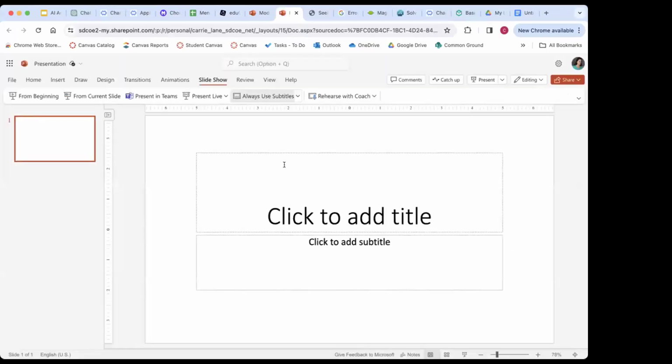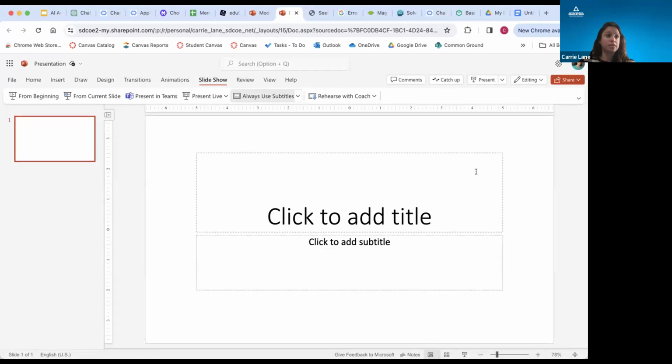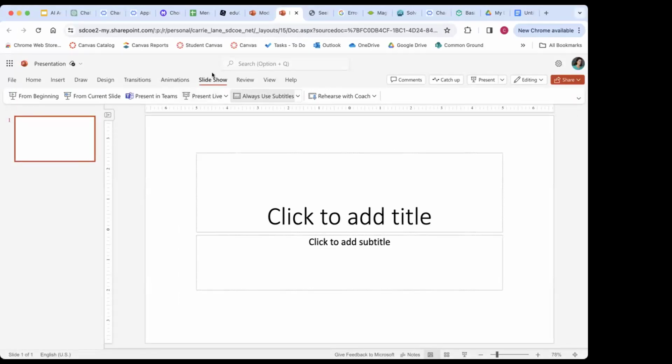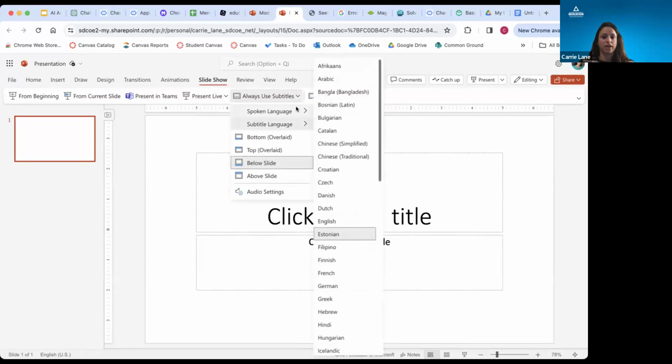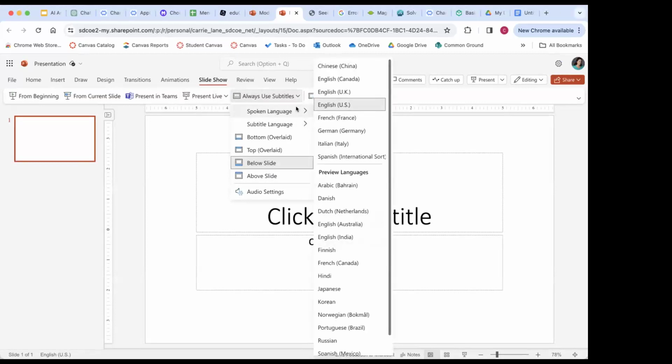Carrie, can you say the name of that tool again, please? The one I'm just showing? I believe so, yes. Basically it is the transcription subtitle tool within Microsoft PowerPoint. So as long as you're using Microsoft or OneDrive, you can use the slideshow, always use subtitles, and select the subtitle and spoken language. And then also, will this work for videos? Like if you're in a video conversation?